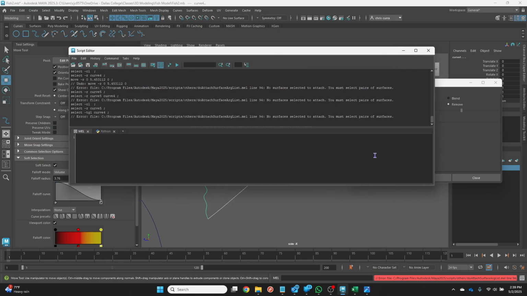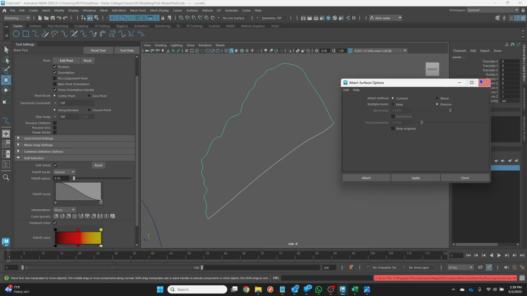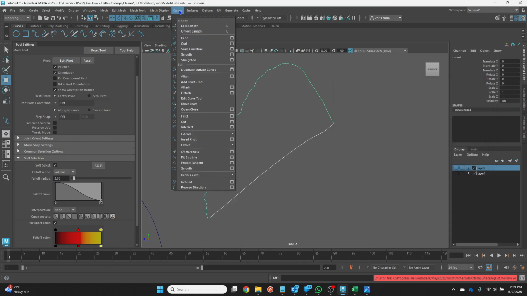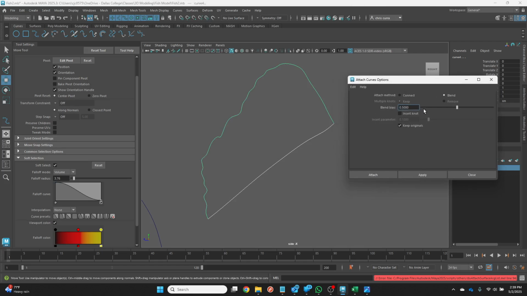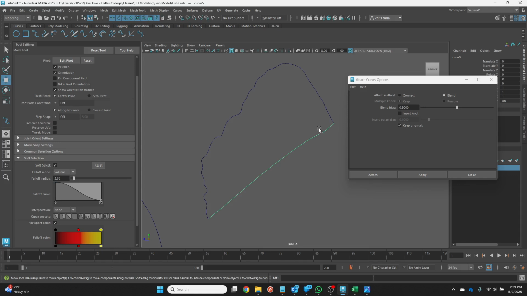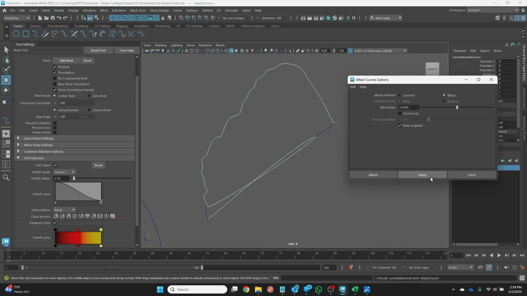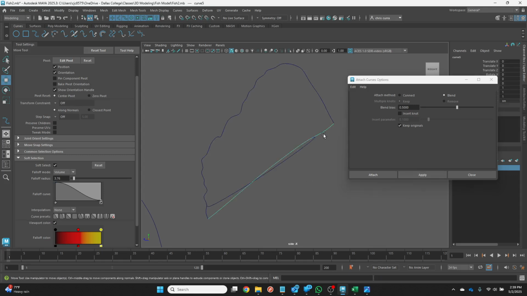You must select. Oh, am I doing the wrong thing? I'm doing surfaces, curves, attach. I'm dumb. Thought I did that though. Let's do connect. I'm just gonna do default settings here. That is super odd. Okay, let's do not blend.